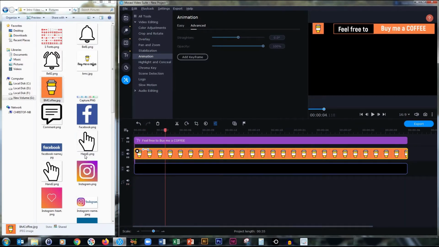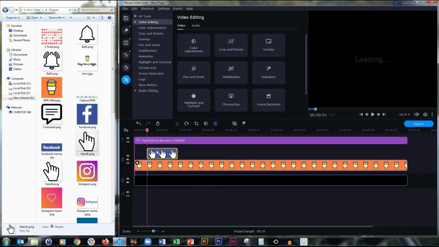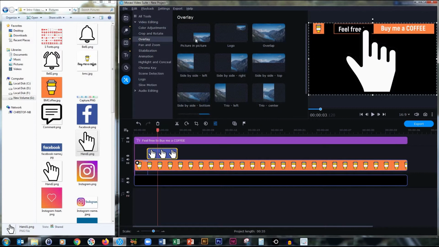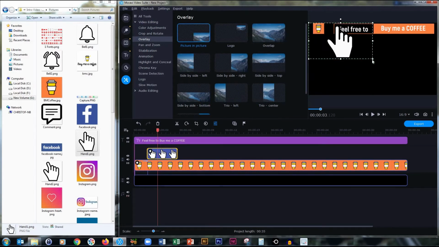Once you are happy, add one image above the cup image, above the second keyframe point. Now click on Hand 1 icon and go to Settings, Overlay, and choose Picture-in-Picture. Now resize the image to match the cup image. Slightly tilt the hand so that the finger hits the button.